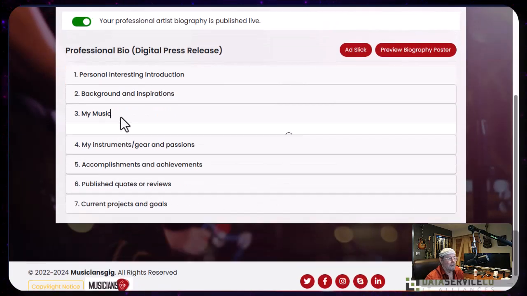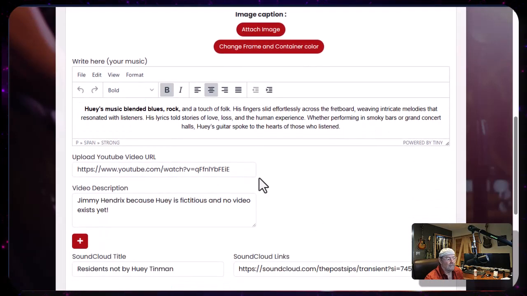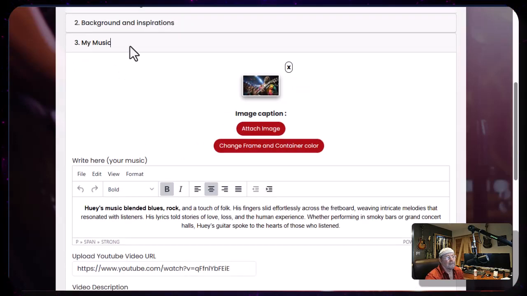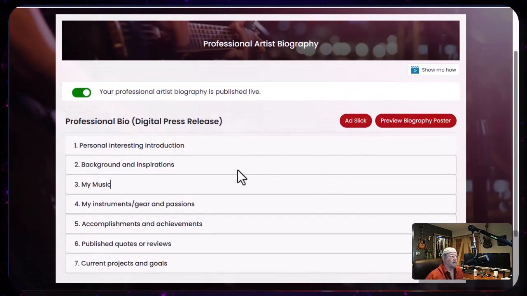Now, under My Music, under this section of it here, in addition to the video that you can upload, you can also upload as many SoundCloud links as you want to in this section. So if you've got your original music that's out on SoundCloud, you can go ahead and bring the entire album in, or you can bring in just one song at a time, however it works out the best for you. There again, close all of these, and you are good to go.